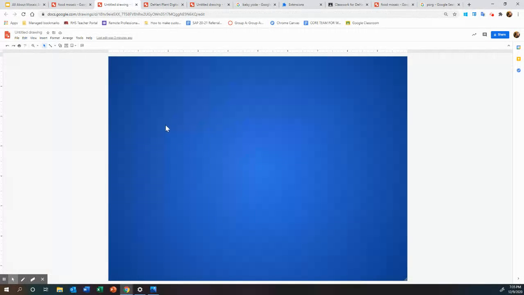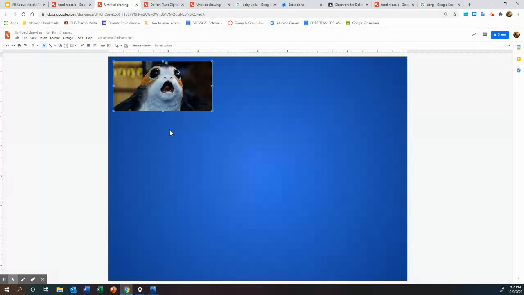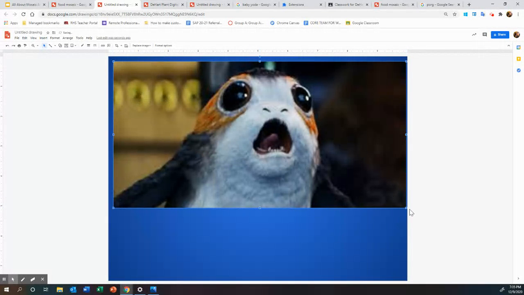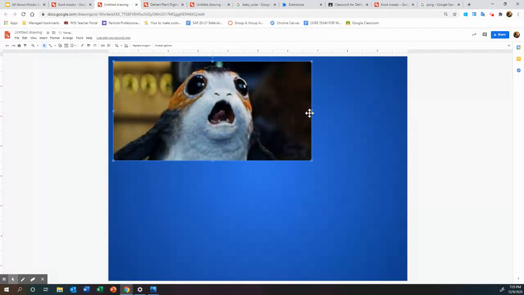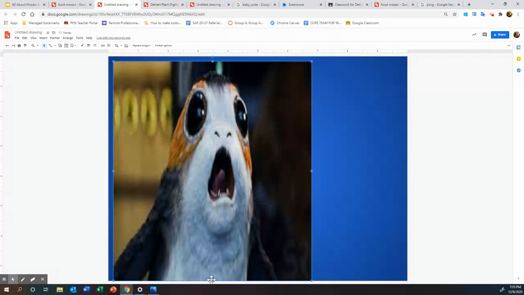And I'm going to come back into my Google Drawing, and I'm going to right click and paste. Now this guy is kind of small, so I want to grab the bottom right corner and drag it out. The reason I grab the corner and not the bottom edge or the side is the proportions will be off. If I grabbed from here, watch what will happen. It'll get really stretched and it will not look correct.